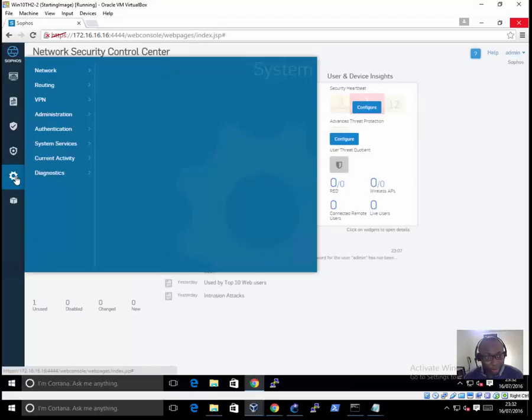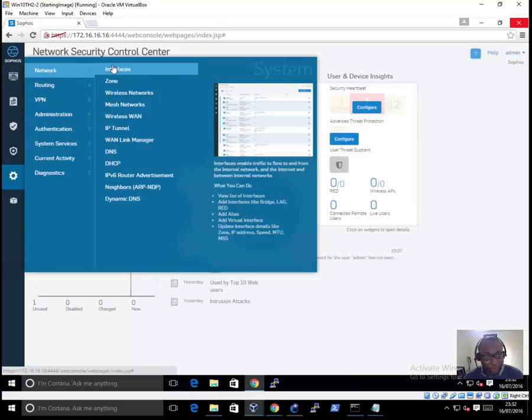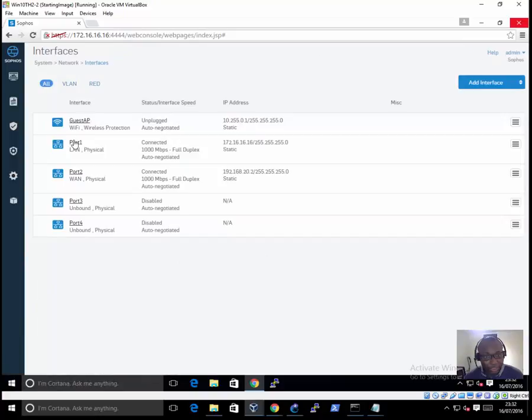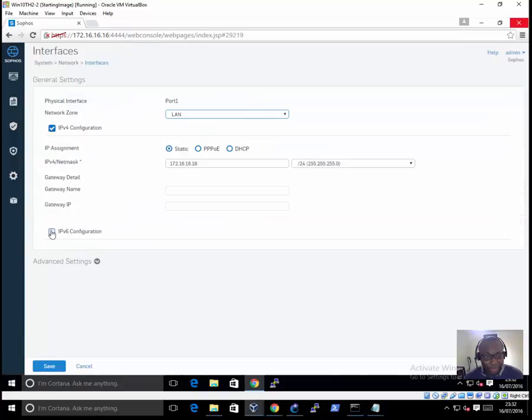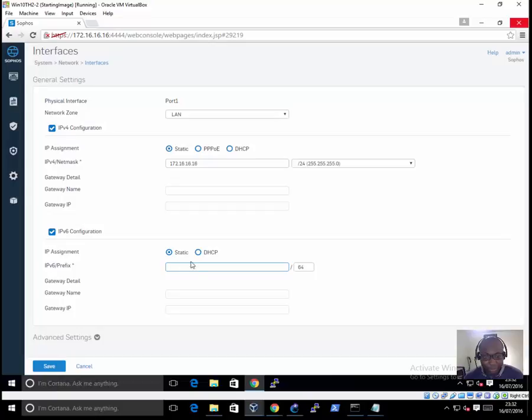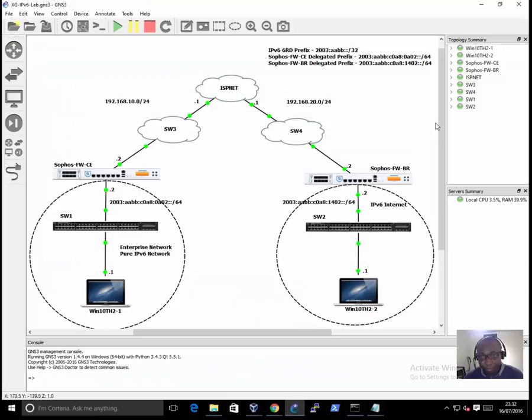So just go through this, go to the network interface. First thing I'll do is make it use both IPv4 and IPv6 addresses. This is the one for the border router. So that's 2003:AABB:C088:1402:2. That's what I'm configuring.